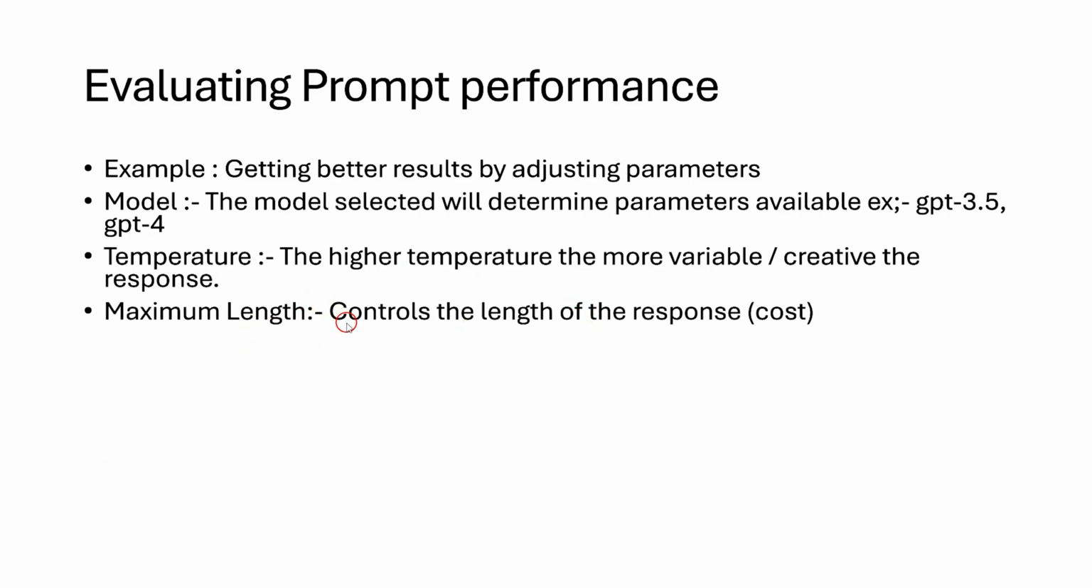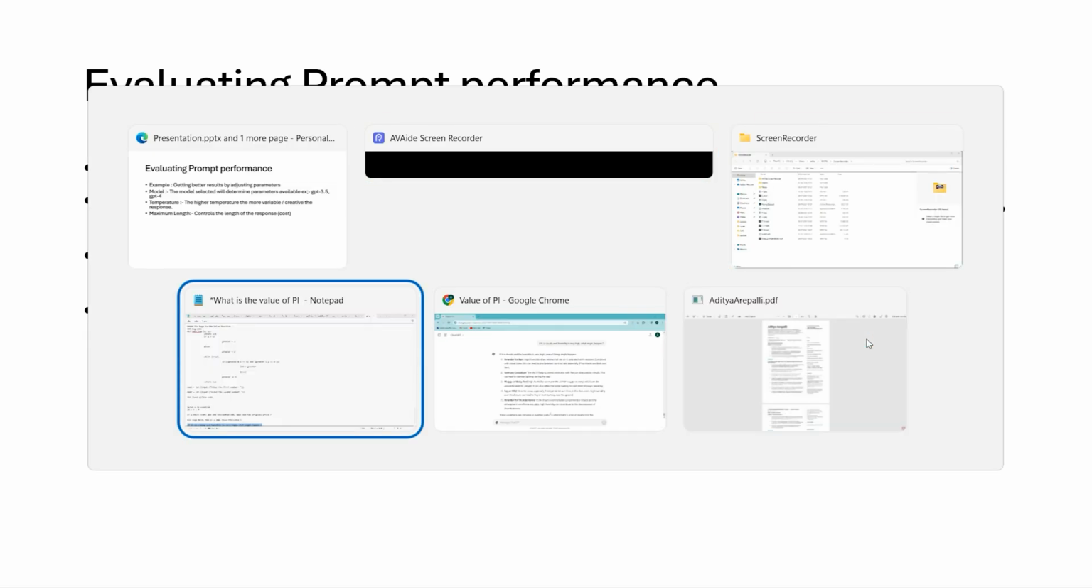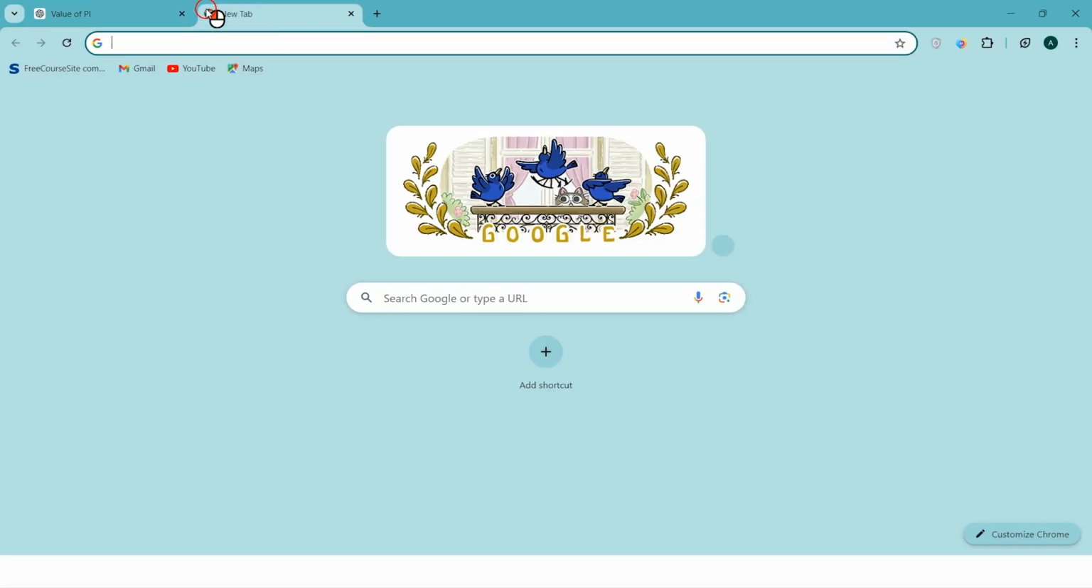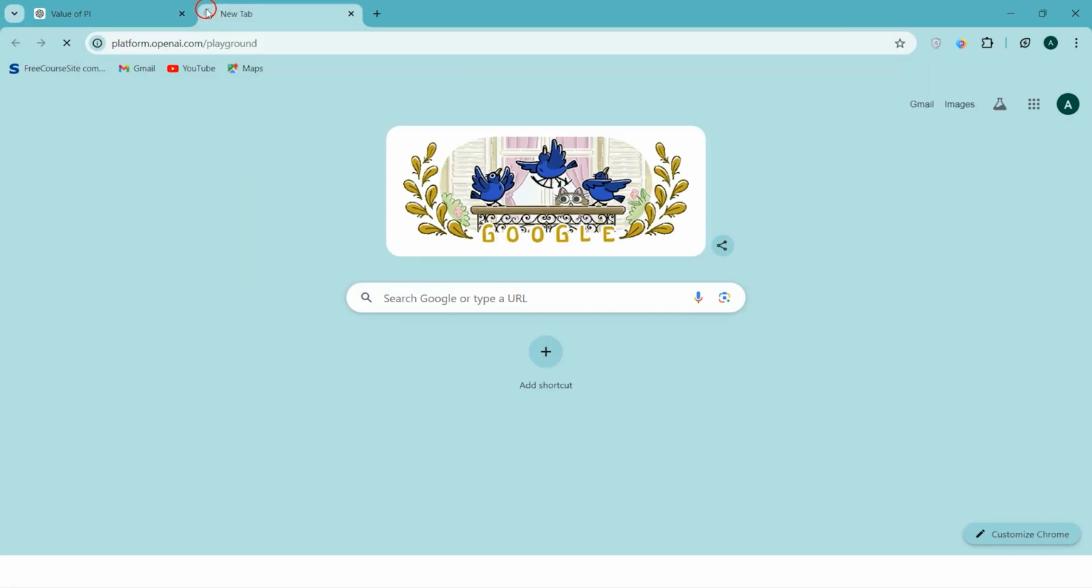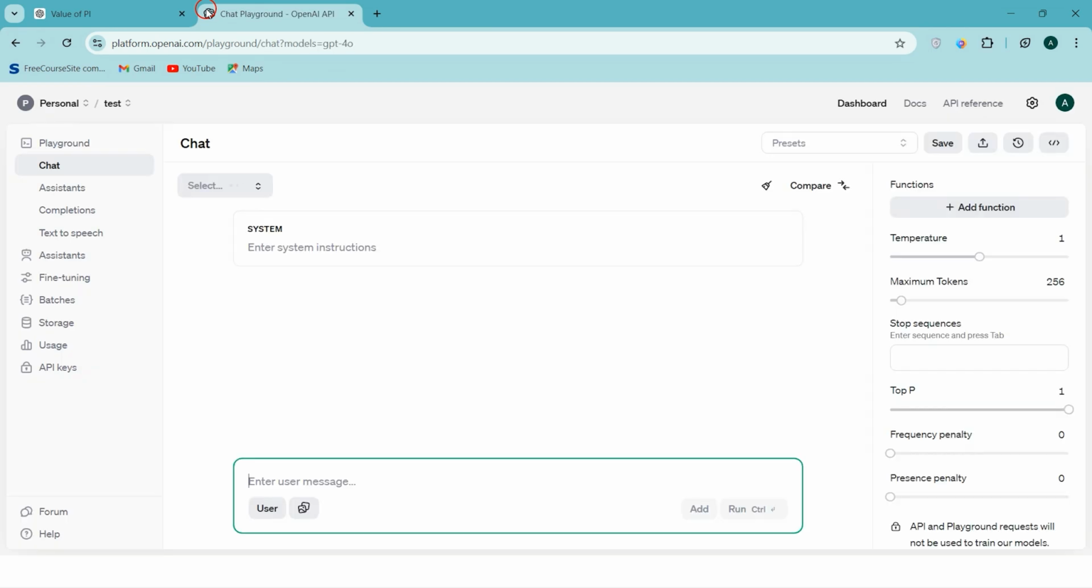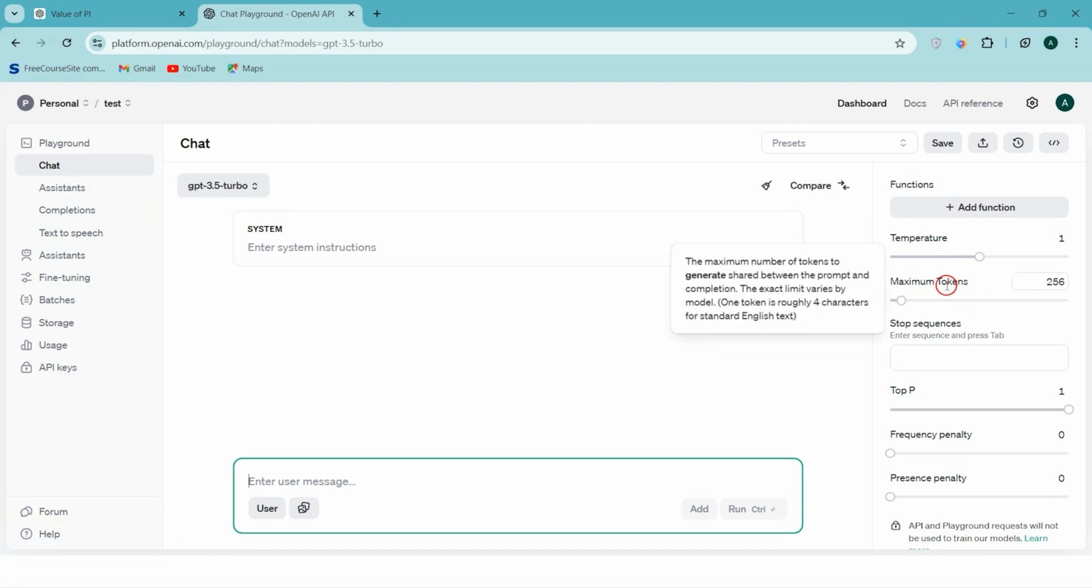Next, maximum length. ChatGPT doesn't show this, but in the OpenAI playground you can see the length, which controls the length of the response. I will show you now. I will open the OpenAI playground, and in this playground you can see the maximum tokens. Maximum tokens is nothing but the length.